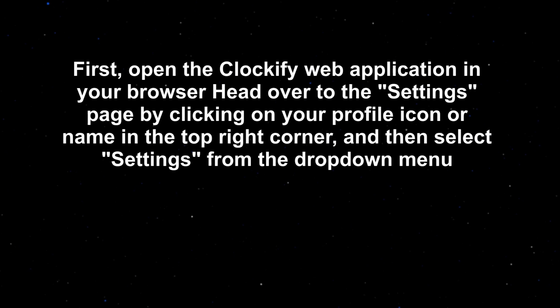Let's dive in. First, open the Clockify web application in your browser. Head over to the settings page by clicking on your profile icon or name in the top right corner, and then select settings from the drop-down menu.